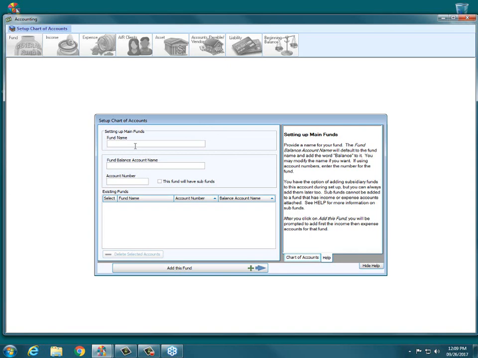So the first thing it's asking us here is setting up main funds. Let me point that out, right here. Setting up main funds. What's the first fund we're entering? We'll talk about fund balance and account numbers in just a moment. But virtually every church has a general operating fund. So we're going to call this General Fund.